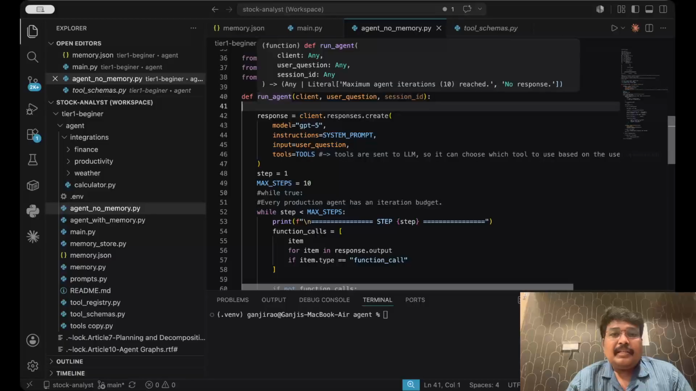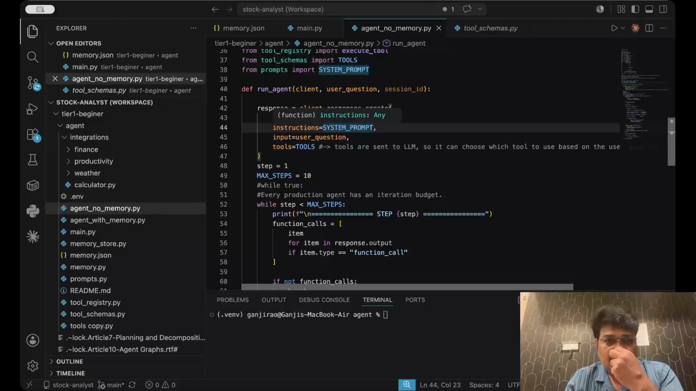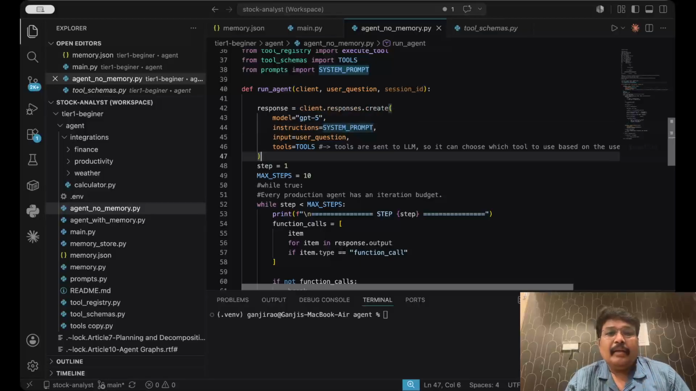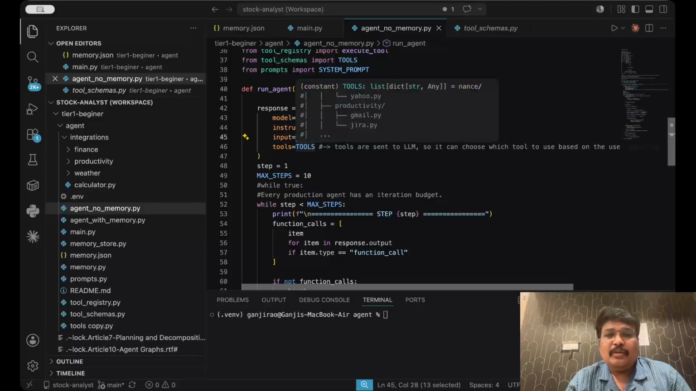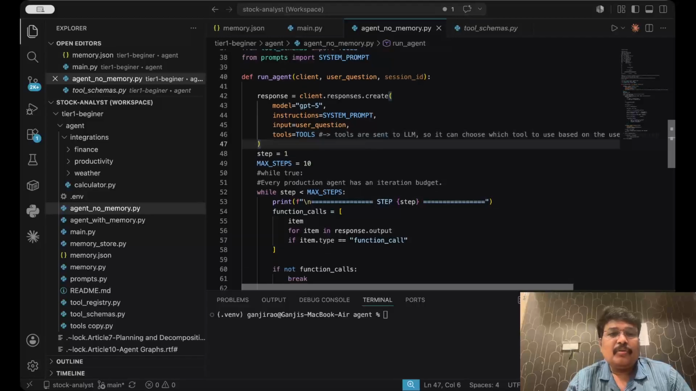And in run_agent, if you see, okay, this is where we are making a call to OpenAI. We are saying use the model GPT-5, which is costly. I think I should use a cheaper model. I will change it later. And the instructions, I will show you these instructions later. Input equal to the user question, the question that the user typed, and then tools is the tool schema. Okay, these are the tools that are sent to the LLM, so the LLM can choose which tool to be used for this particular question for the goal to be fulfilled.